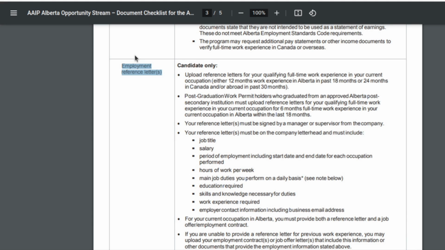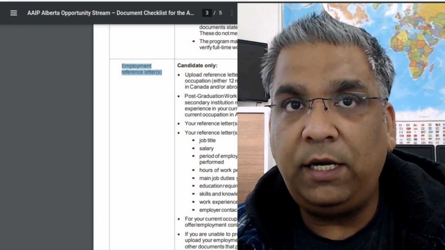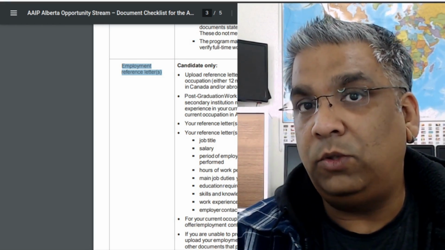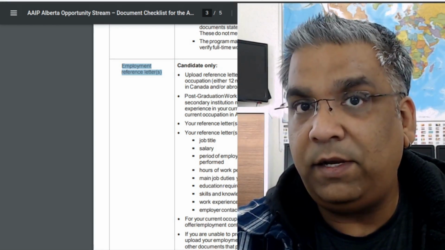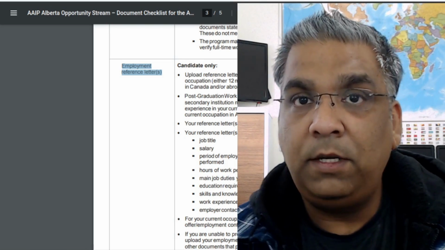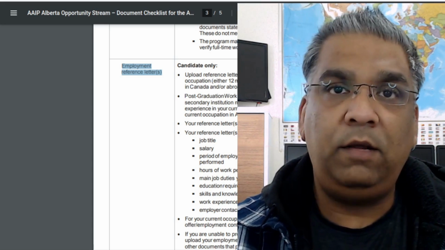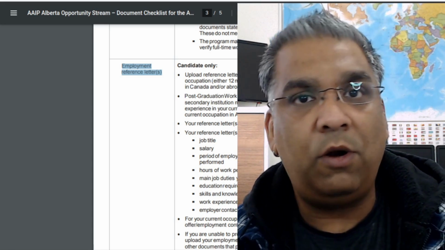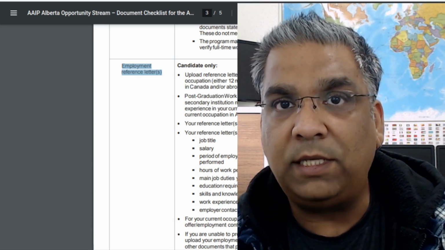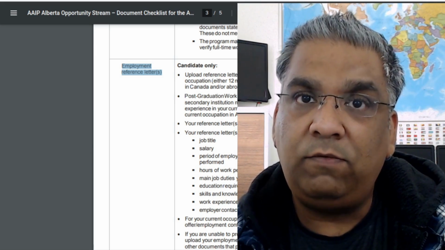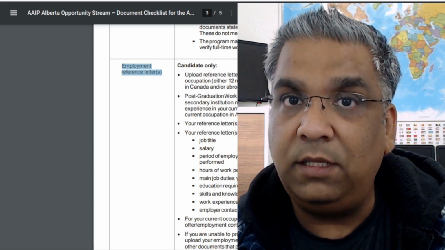Employment reference letter is required both for your current job and your past work experience. Okay, so make sure that you upload reference letters for both. Even if you are working somewhere, get a reference letter from them with all these bullet points covered. And if you have any past experience, contact the employer or the HR of your past company and get a letter from them which contains these points.